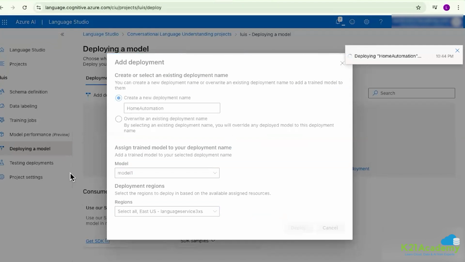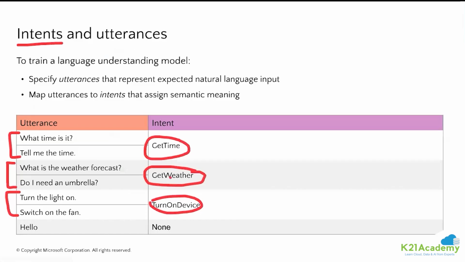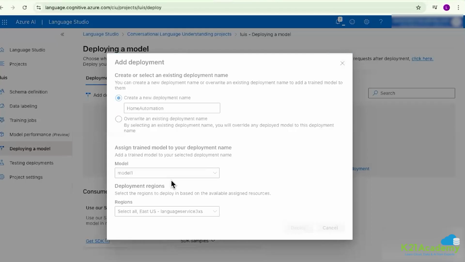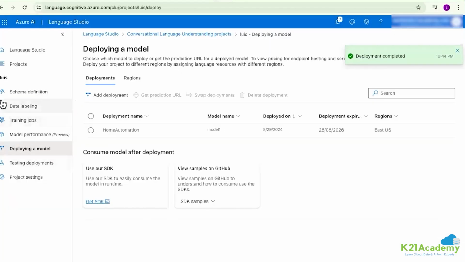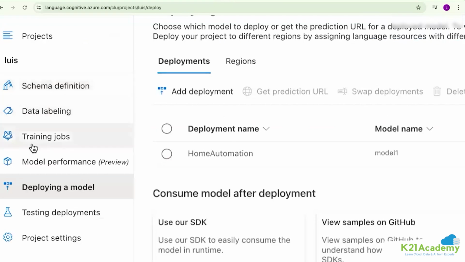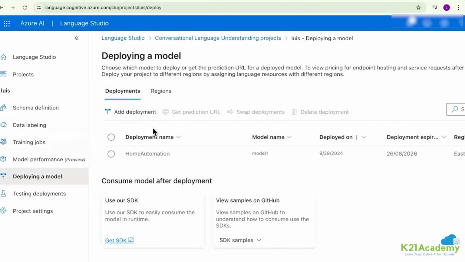Again, it will take some time. And once it's done, we will be able to get my model, right? So not a big deal, but now it is done. We have brought some data, we have done the training of it, and we have deployed. My model has been deployed now, right? So this is home automation.